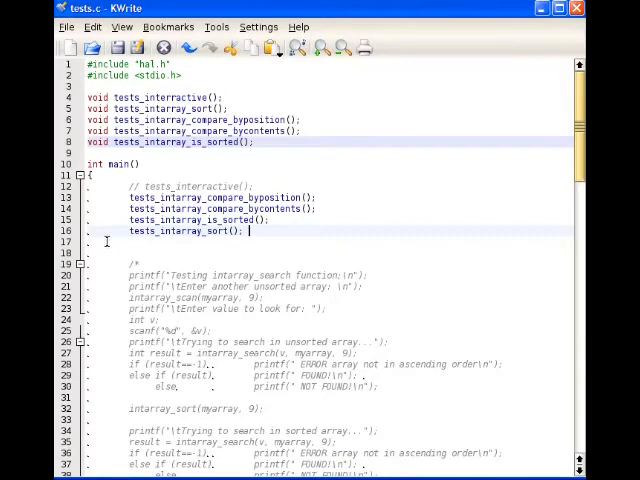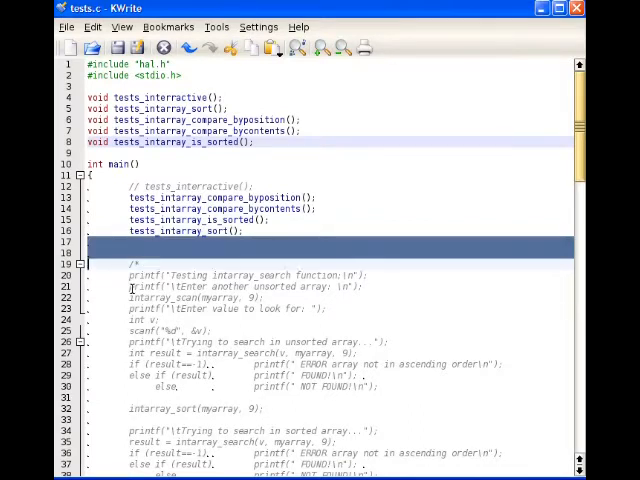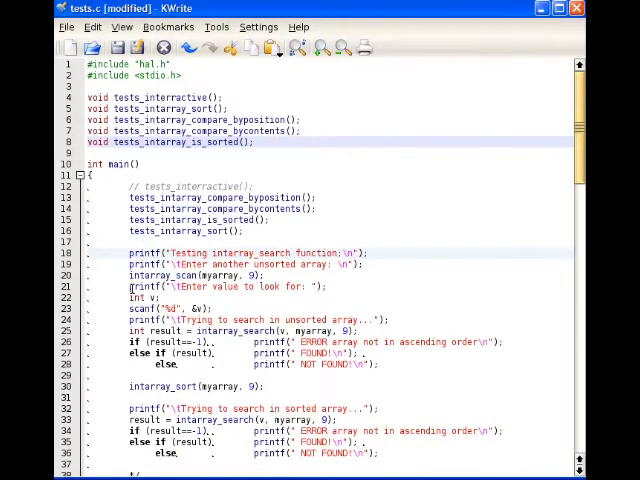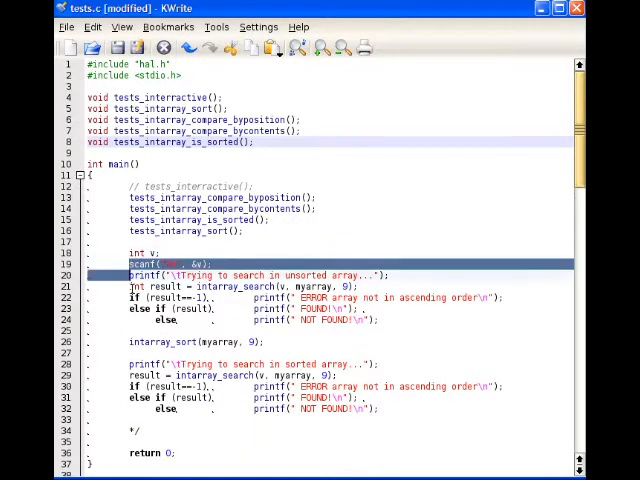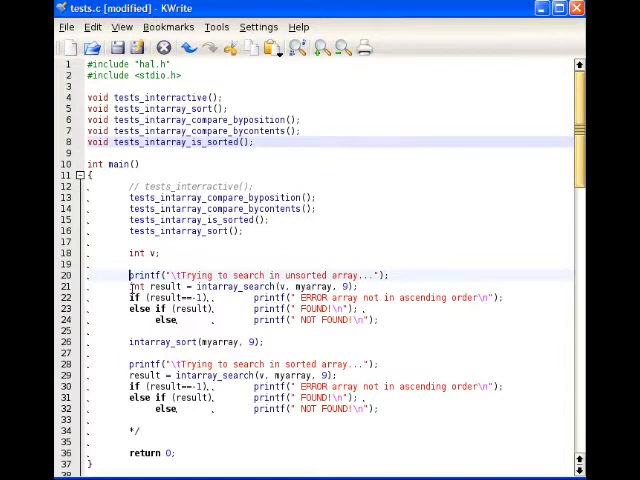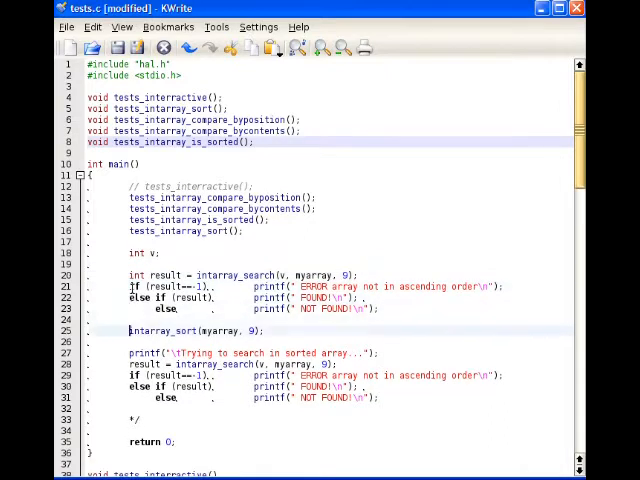Okay, what is left in the main that I might want to move around? Testing the int array search function. So all this interactive stuff is going to go away. We need a value at some point. Well, we could assign a value to v. And then we are going to try to search in an unsorted array, try to search in a sorted array, and we are going to have to add something here. We're going to have to take 3 cases into consideration.